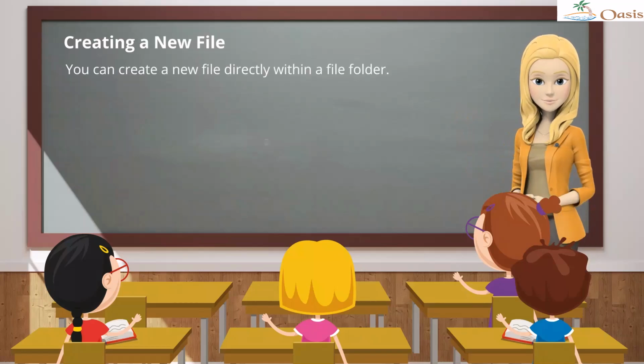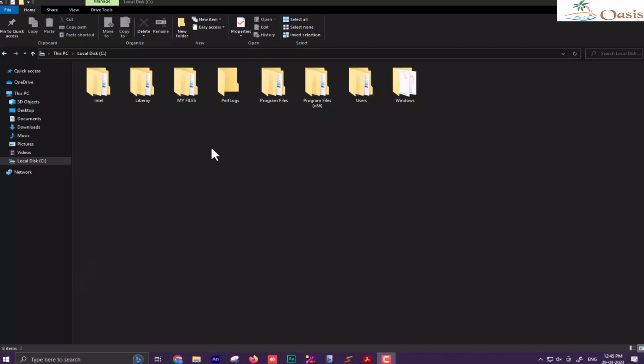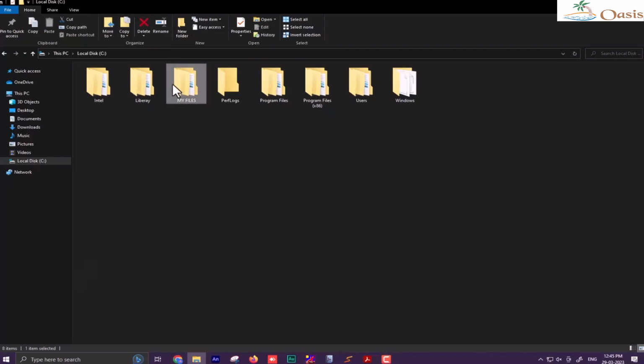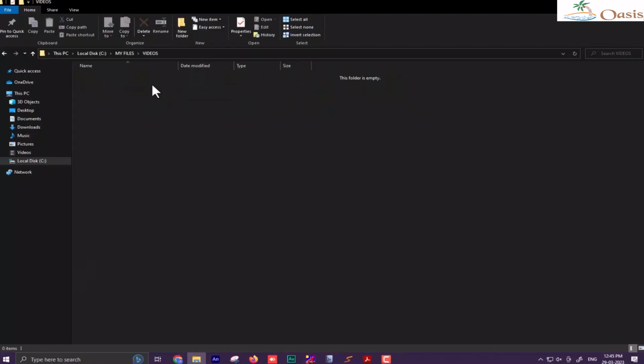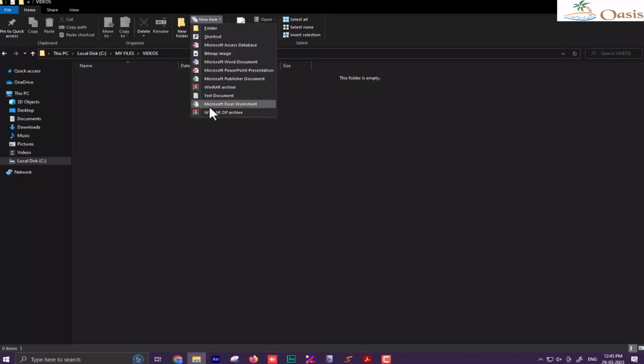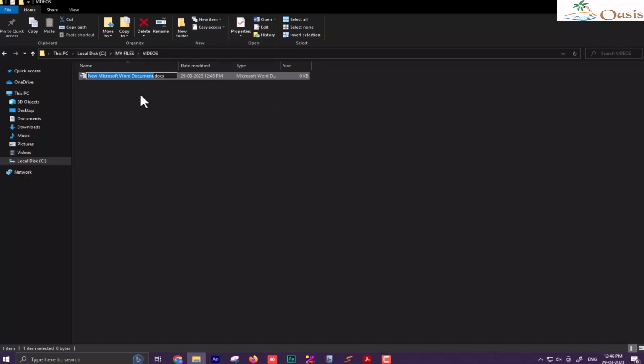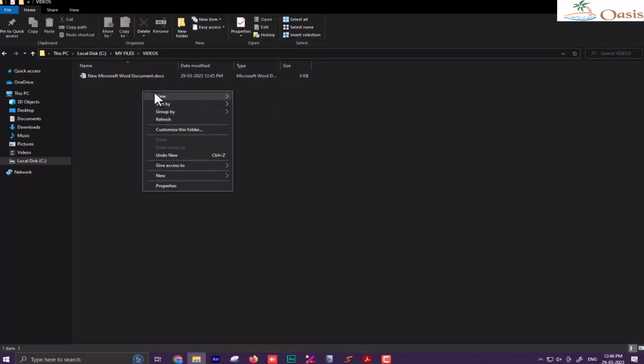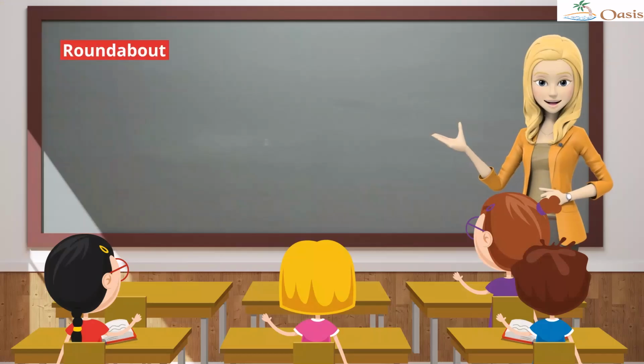Creating a new file. You can create a new file directly within a file folder. To create a new file, in the navigation pane, click the folder in which you want to create a new file. On the Home tab, click the New Item button in the New group. A list of various file types appears. Click the type of the file you want to create. An icon for the new file appears in the Contents pane. Type a name for the new file and press the Enter key. The file is created.